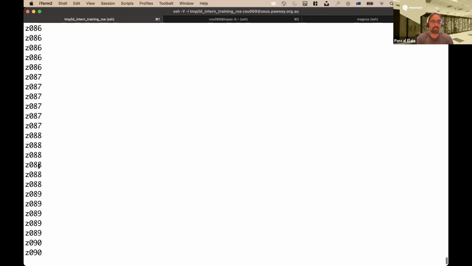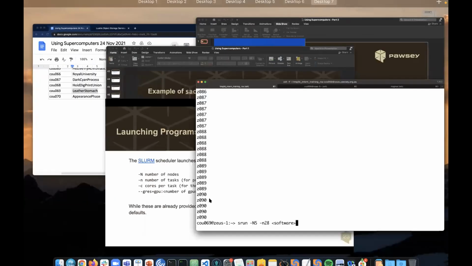So you can see 86, 87, 88, 89, and 90. It's all running there. So this is a way of running parallel jobs. If you had some software, you could put in whatever you want and it would run it in parallel. srun is a way of doing this.